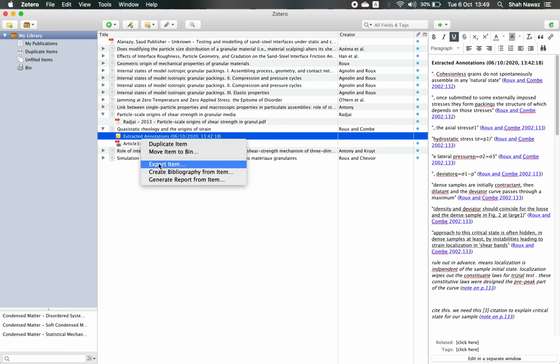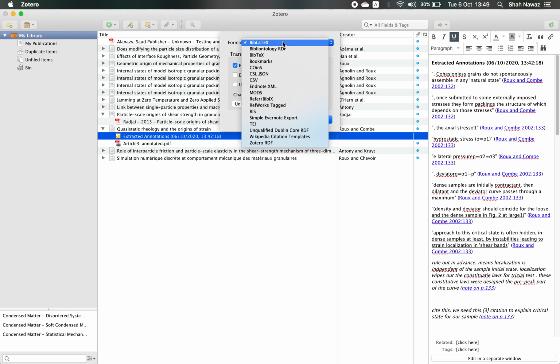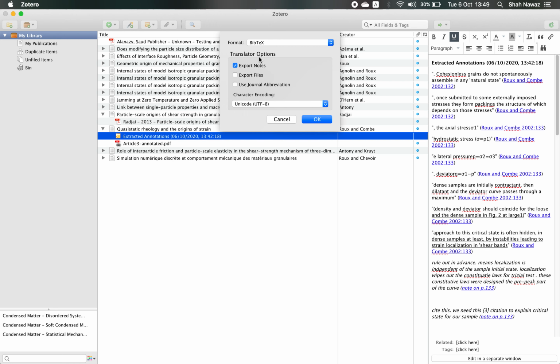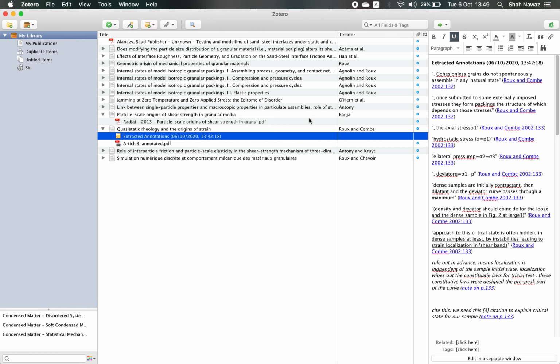Maybe it's because of this. Export item: you can export it in the form of BibTeX, which is the default version. I tried the other one. You can export it in BibTeX or these versions. There is no PDF available, so maybe BibTeX will work for you. If I do it in BibTeX, it will give options to export it with the PDF files as well, but I am not interested because I already placed them in OneDrive. So let's do BibTeX.